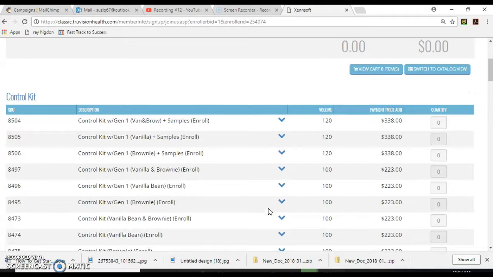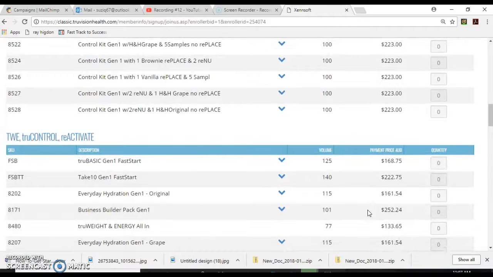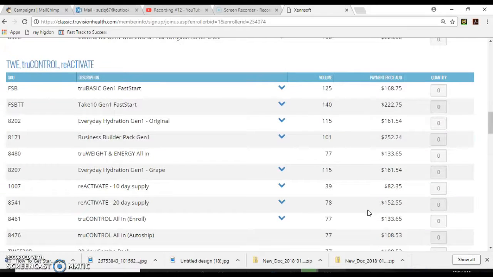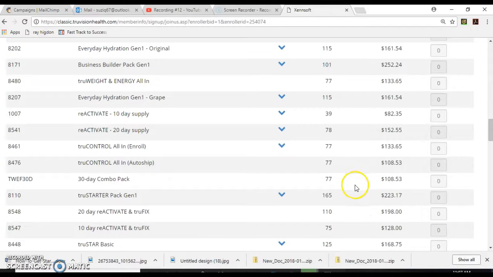Once you scroll down, you're looking for either of two options. You can look for an all-in on this side, or you can look for the price, which is about 133. If you keep scrolling down, you will see very quickly our 30-day combo. There are a couple you can do. I think this has slightly changed. So this is our 30-day combo, or where you just order the combo itself. This is our True Weight and Energy all in, and at the moment it's still showing 133.